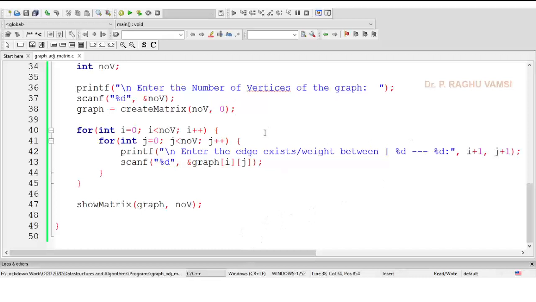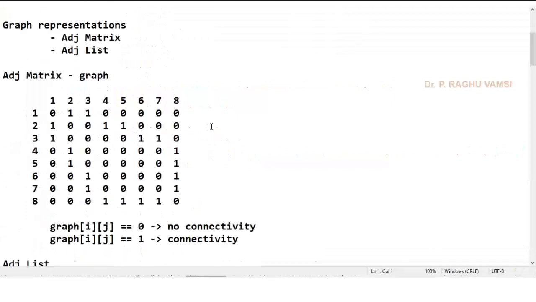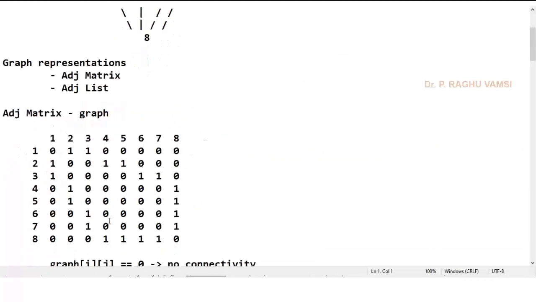Consider the graph which was shown previously, in which from 1 to 2 there is connectivity and from 1 to 3 there is connectivity. At the same time, the connectivity is between 1 to 2, 2 to 1, 1 to 3, 3 to 1, like that. So we need to enter this particular matrix into this program and see the output.